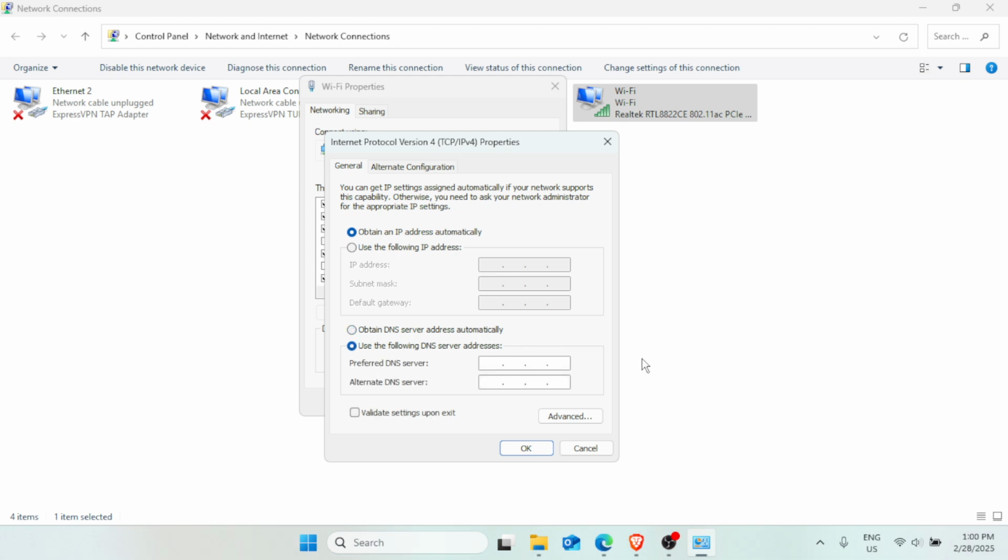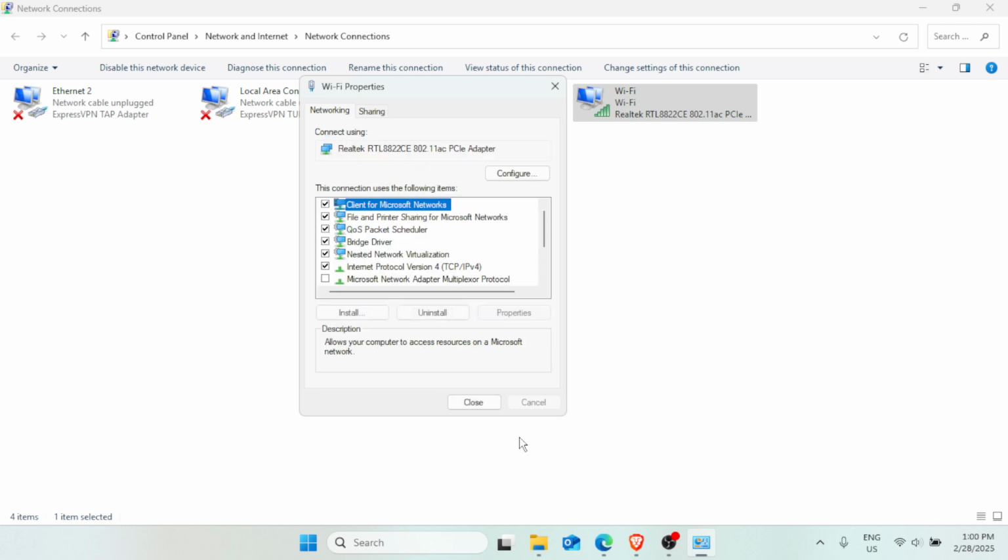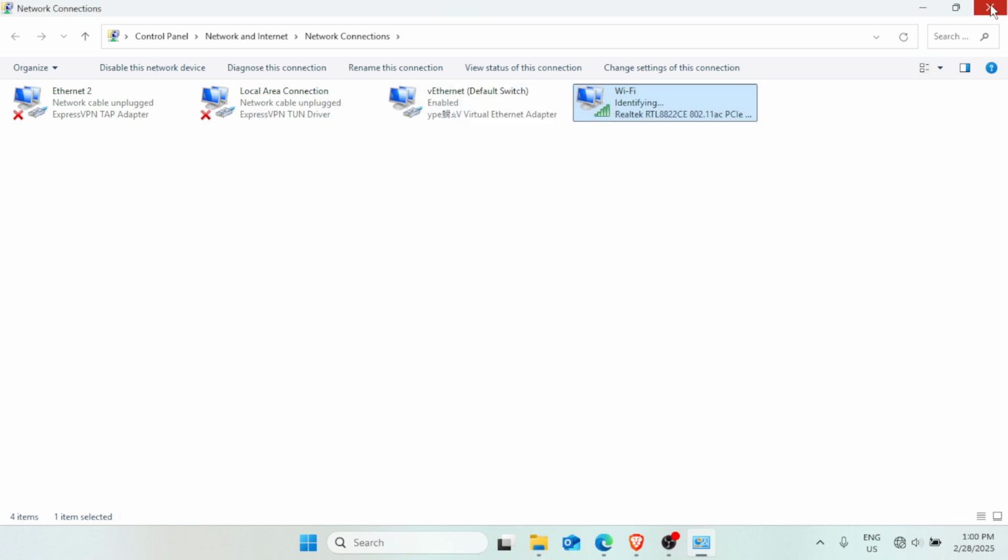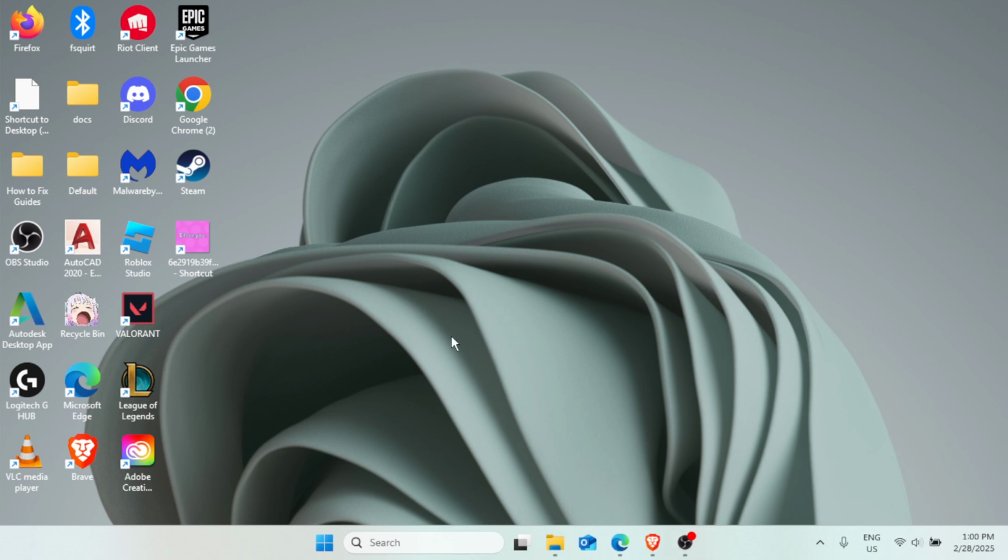For the preferred DNS server, type 8.8.8.8. For the alternate DNS server, type 8.8.4.4. So this is Google's DNS, which is also one of the greatest DNS. So you have to click on OK and simply close all these windows. And then you have to restart your Windows afterwards and launch the Google Chrome application again, and this time the problem will be fixed.